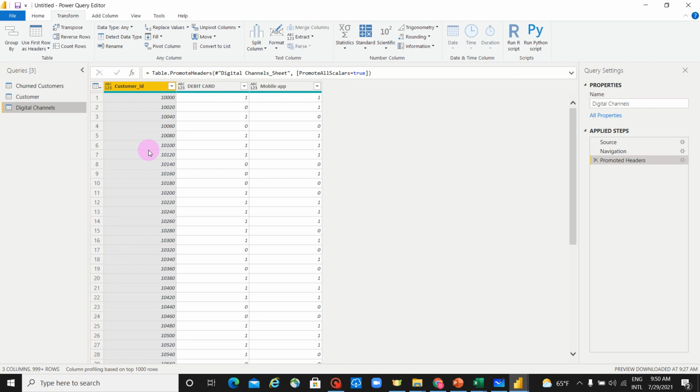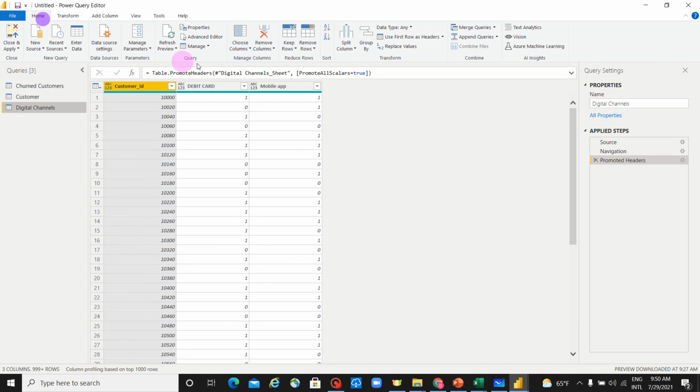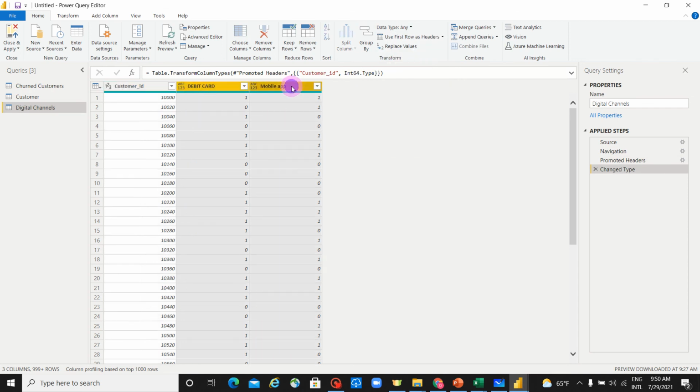Another way of changing the data type is to right-click, or go to your Home tab, then Data Type, like this. Now I want to make it a whole number. Since everything here is a whole number, I can just click on it and make it a whole number. If it's text, you make it text. If it's a date, you come here and make it a date. So that is how to change data type in Power BI.